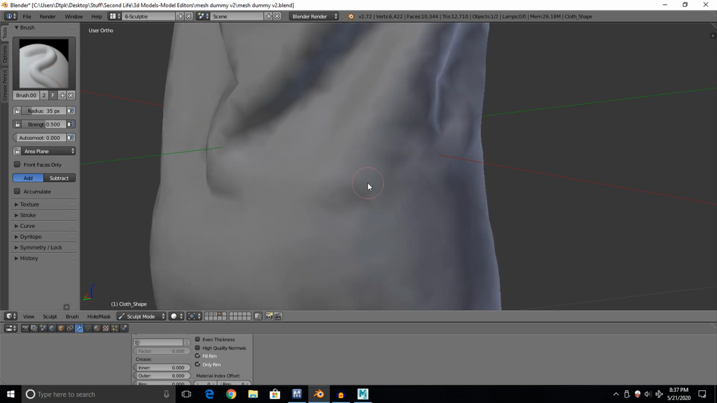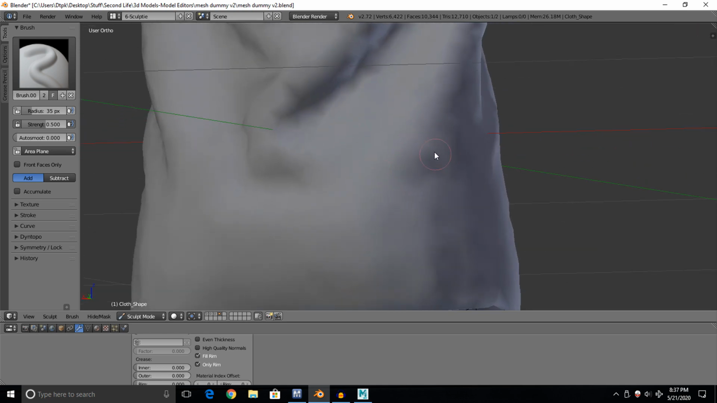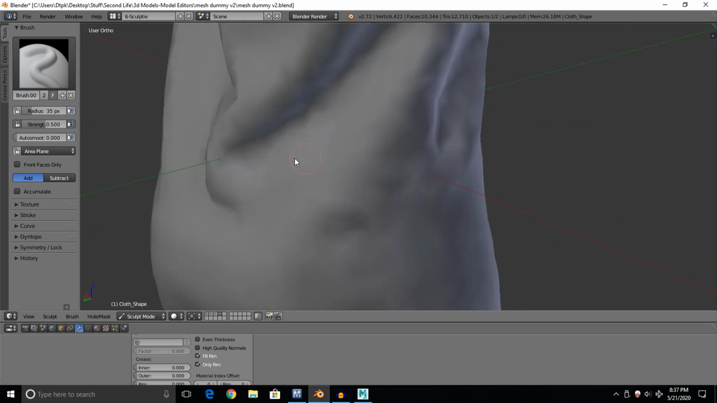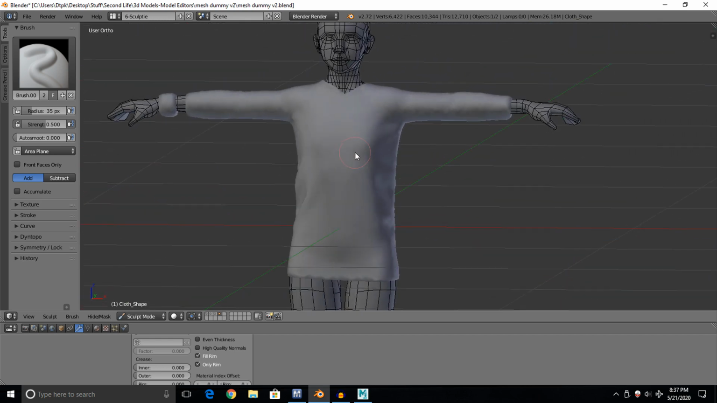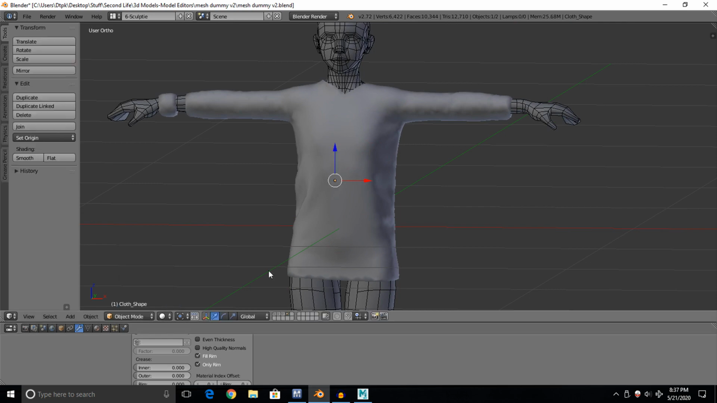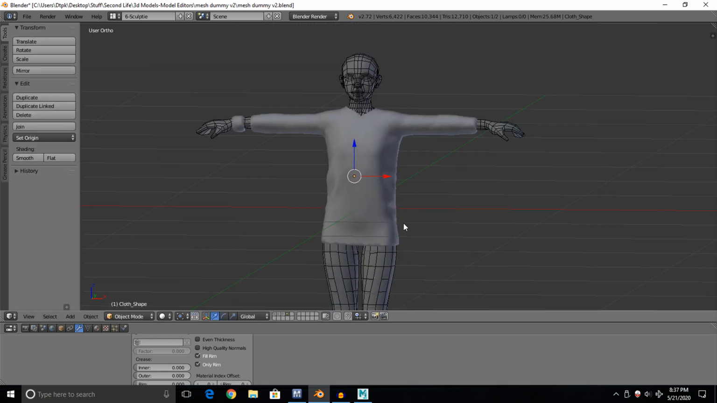There we go, something like that. That looks a little bit better there to me. I'm gonna actually say that's pretty decent. I'm gonna actually start to wrap up this model, and we're gonna get into the hard part, which is rigging it. And it's not really hard to rig it, but as you can see, I'm on the wrong layer.